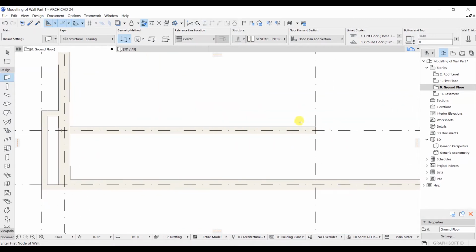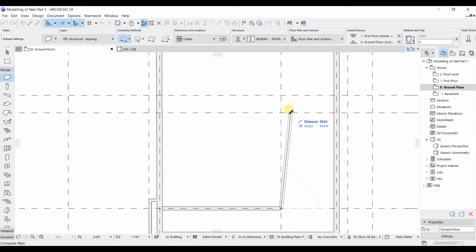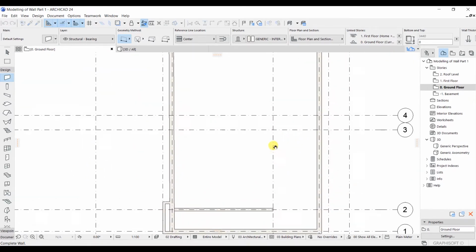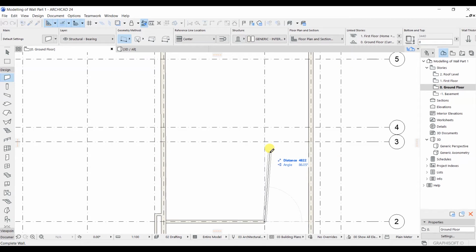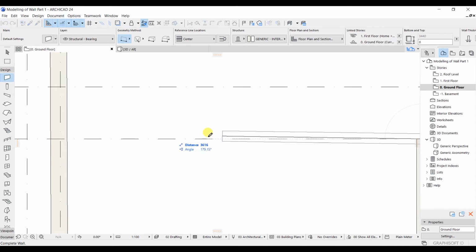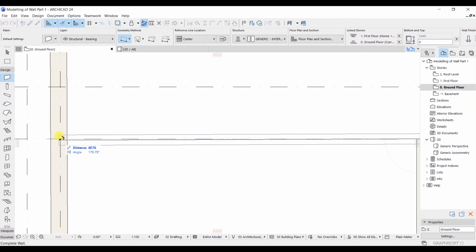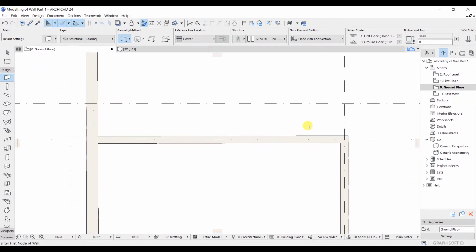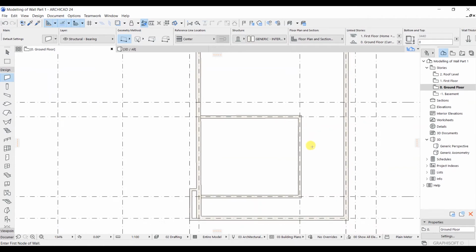And now after that, I will click here, and after that I will go up to this one here. As you can see, this region here, this number 3. Let's click here, and after that I will again click here, and again take my mouse cursor and match it here. So now you can clearly see that we have successfully modeled this internal wall here.